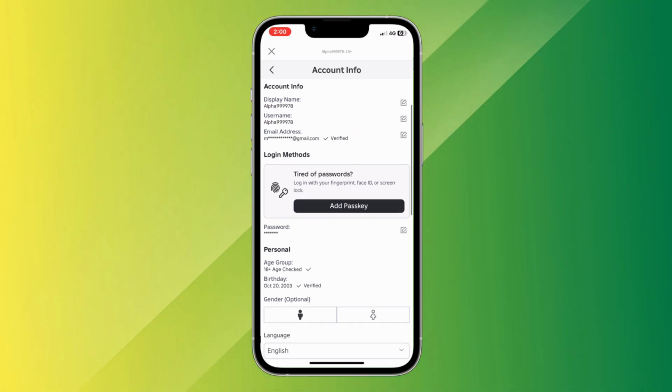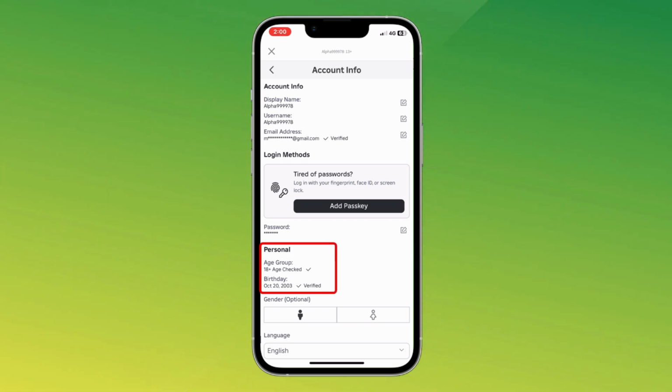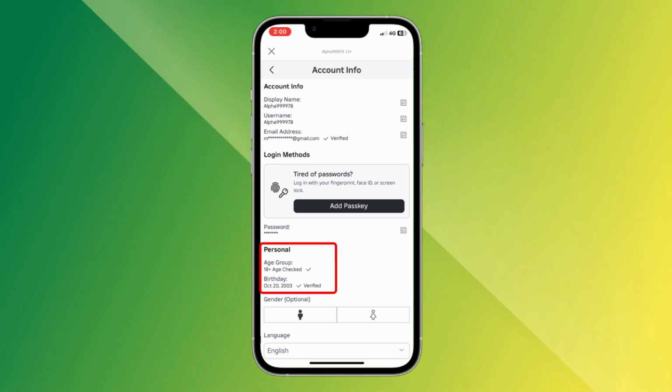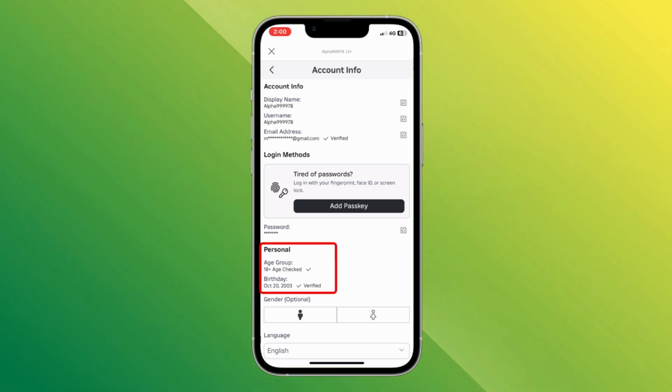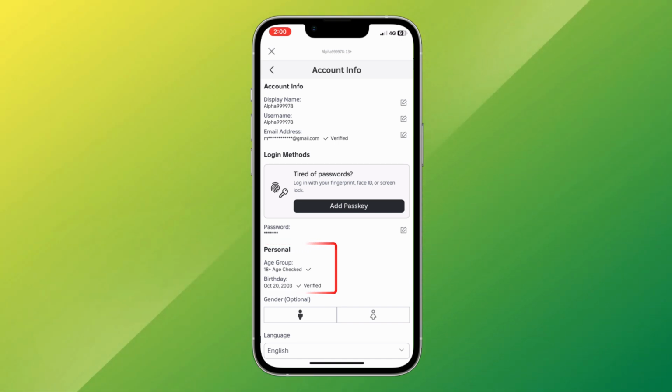Next, scroll down to check your date of birth. It must be set to 13 years or older. If it's not, update it. Then tap Verify My Age and follow the instructions.